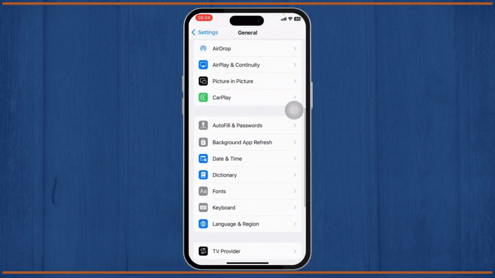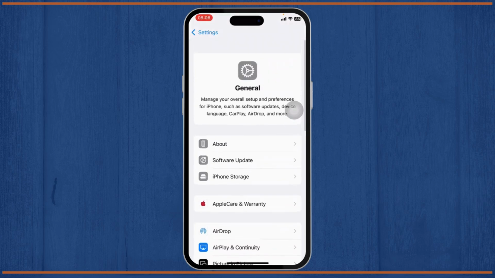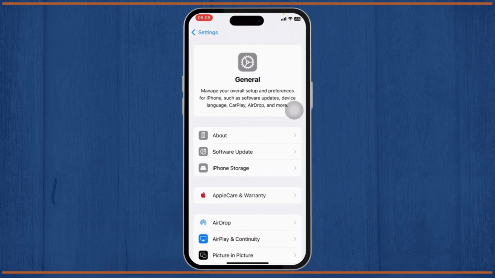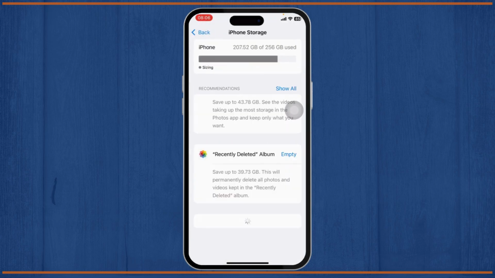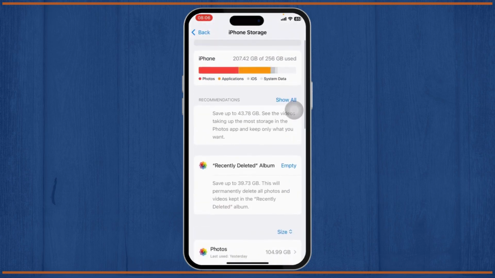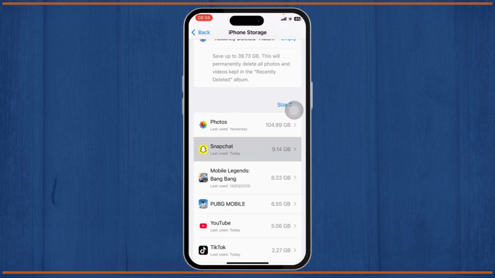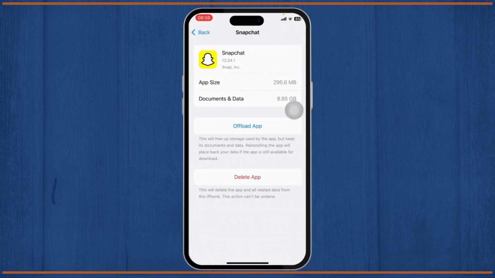Now the last thing that we'll actually do is we'll head over to our settings and general again, and after you're on general, head over to iPhone storage. Now on your iPhone storage, what you'll need to do is you'll need to locate your Snapchat. It's right here. Open up your Snapchat and then offload the app. Tap on offload, and after you completely offload the app, reinstall it back again. And yeah, that's all the fixes, guys.